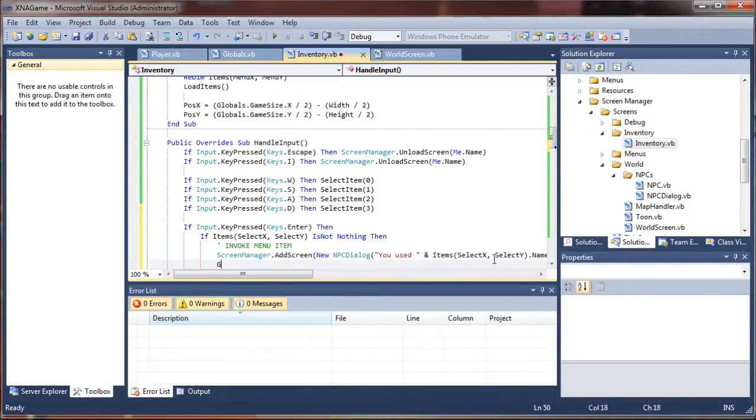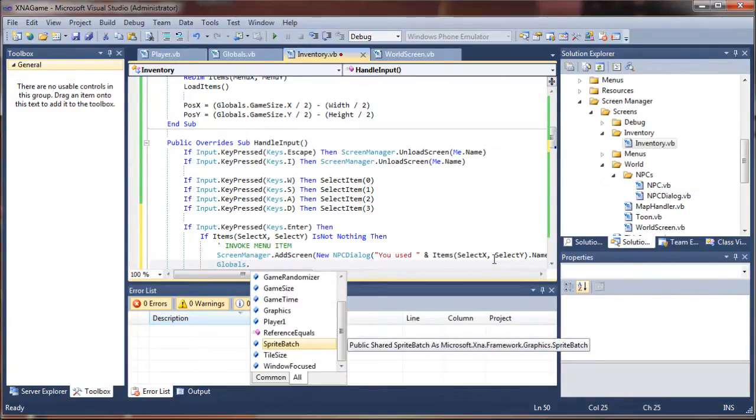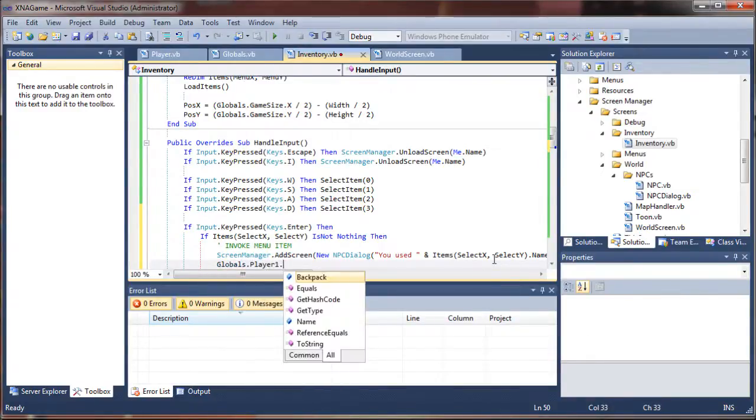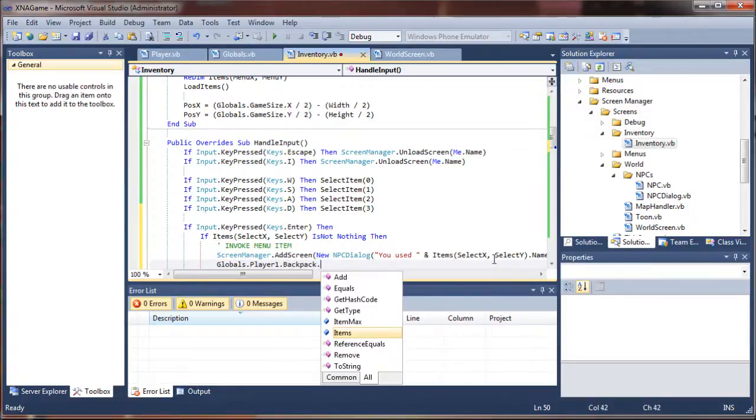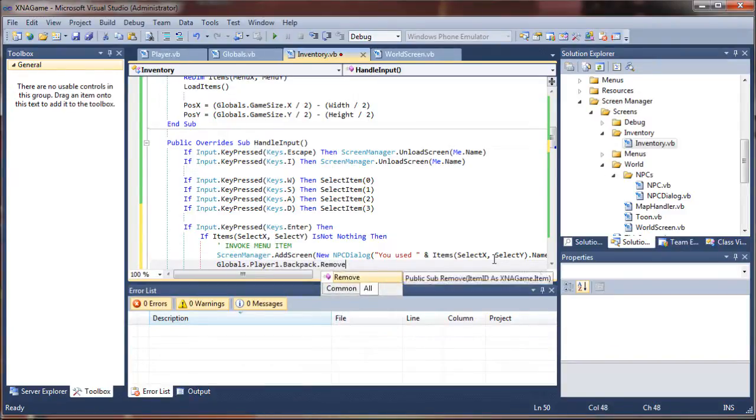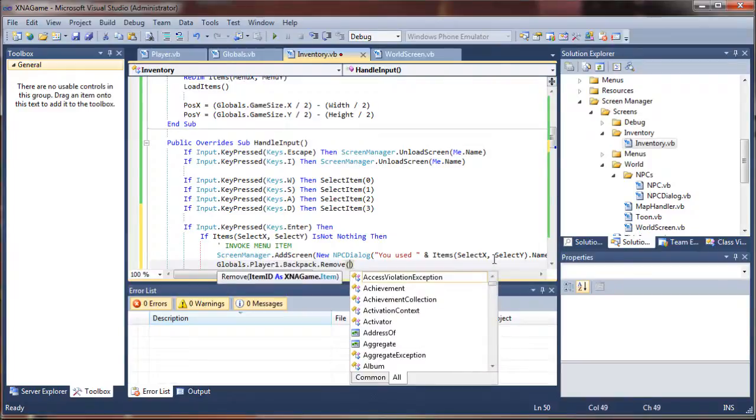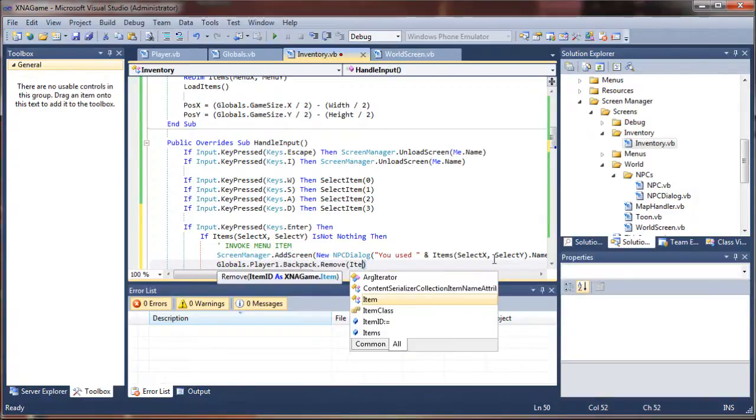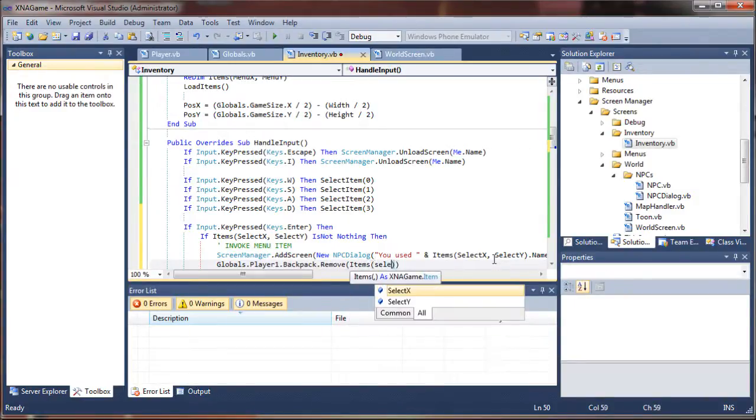So, globals dot player one dot backpack. What happens when we use the item? Well, at this point it should be removed from our backpack. So I will say remove that item. And remember, our remove method that we created requires the item ID or the actual item itself. And so we can just reference that directly from items, select X, select Y.